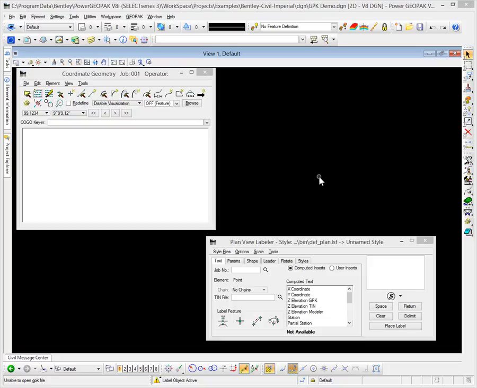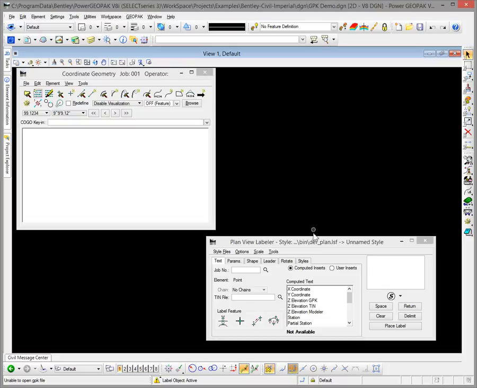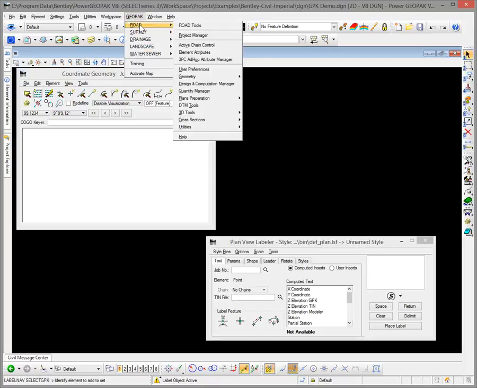in that a lot of the legacy applications that we're used to, for example, I have here the Plan View Labeler open. It still calls for selecting the GPK job number, just like we have in the past, and then the ability to select a chain. So we have a lot of different applications in GeoPack that have not yet been migrated over to the new technology, and so therefore we need to utilize the GPK file for things like quantity calculations, utilizing Design and Computation Manager, for example, to label our profiles, our plot profiles for plans production.